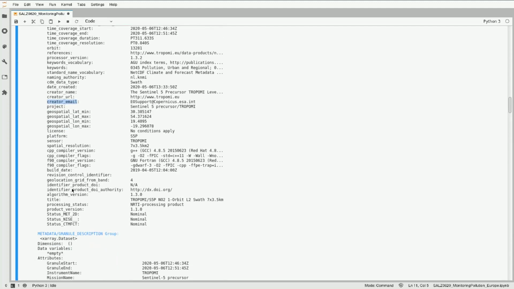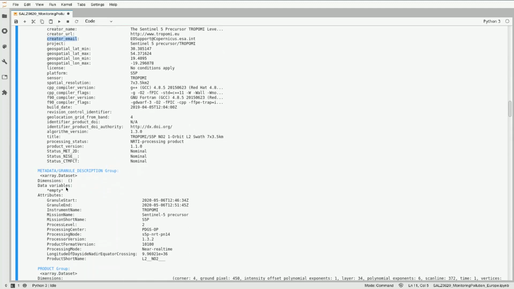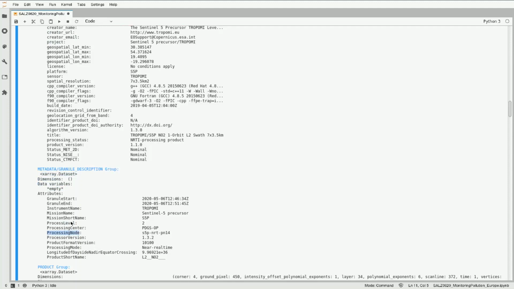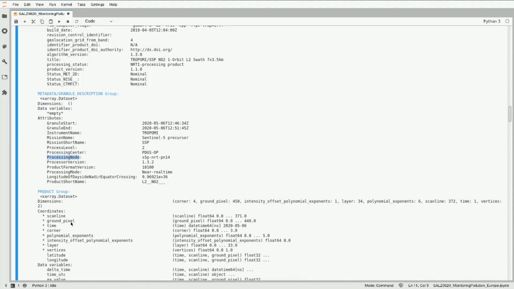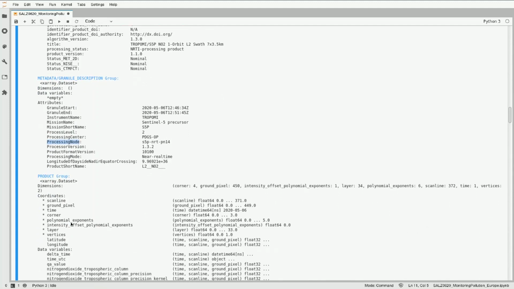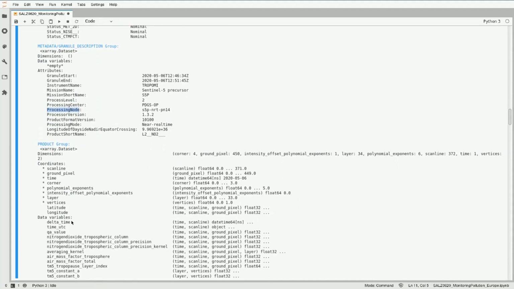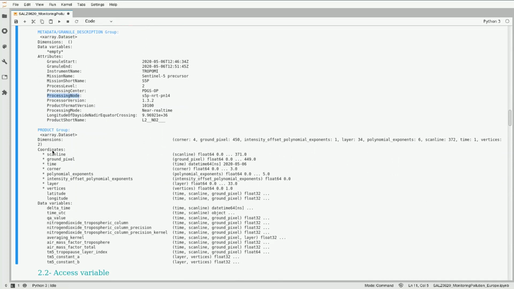Okay, the next thing we did was to access a specific group, the metadata granular description. And as you can see, we can access more metadata information, in this case, the processing level, processing node, and so on. But finally, we reached the product group. I told you this was the important one, the relevant one. And as you can see now, we have dimensions, coordinates, and variables. And once we access a variable, we will see the attributes. So we have, let's say, the full structure of the netCDF file that I was mentioning on my slide. We can see it here.